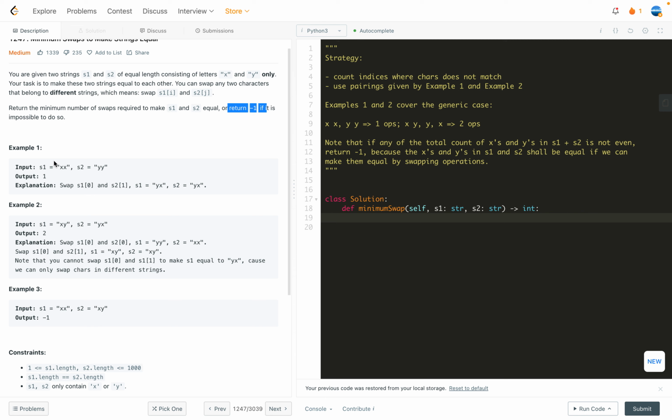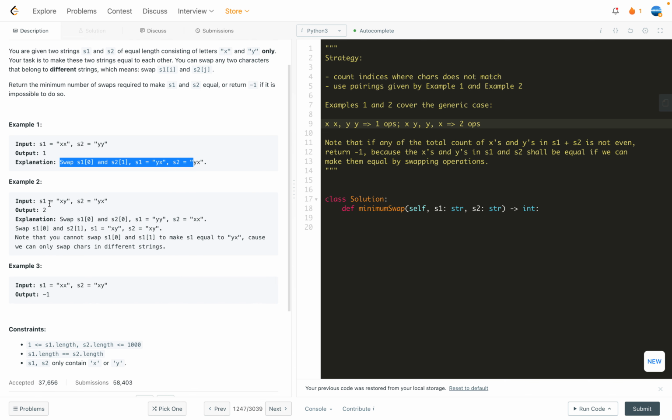If you look at example 1, you have such a pattern: X, adjacent or not, and then you have YY. In this case, you just need one operation, as in the explanation here. If you have the scenario in example 2, here you have one X and one Y, maybe adjacent or maybe not, but their corresponding indices are the same. In this case, we need two operations. We need one operation to reduce to the case of example 1, and then another swap to make them equal. So we need two.